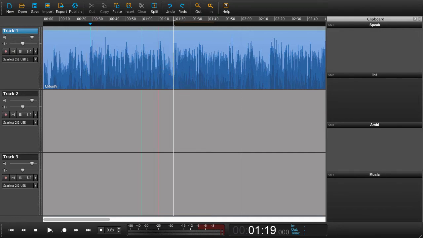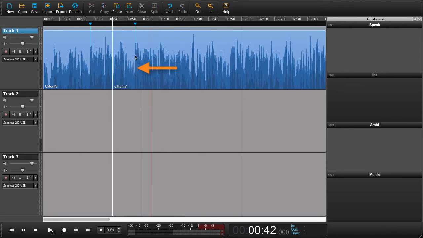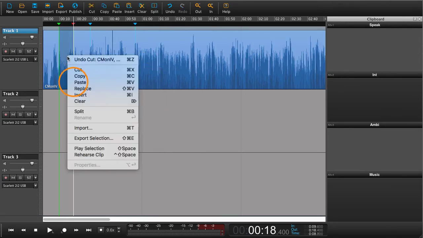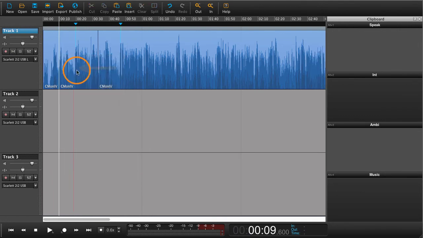We can now add a different cue point to a different point in the audio. If we now do an edit, we can see that the cue point moves. If you want to rename your cue points, you can just click on it.